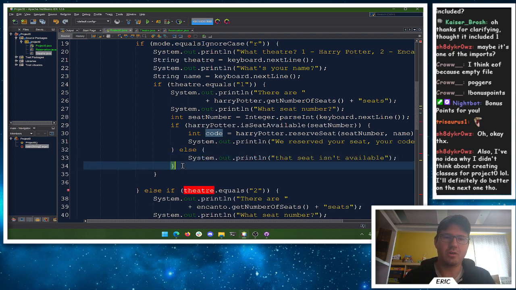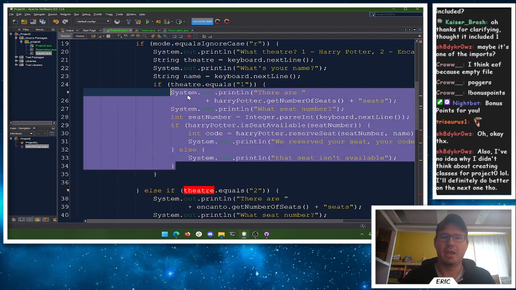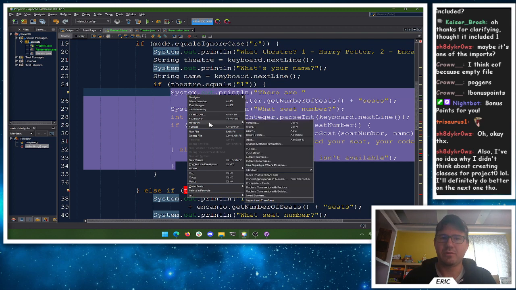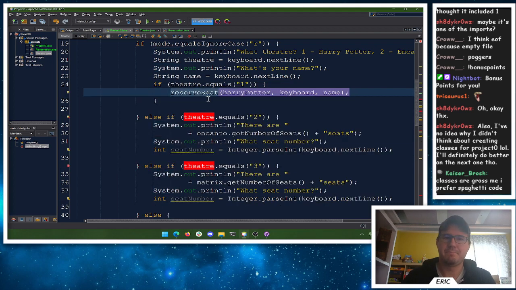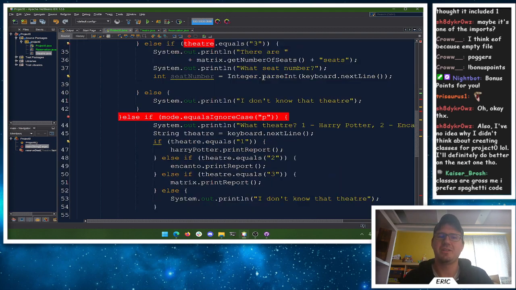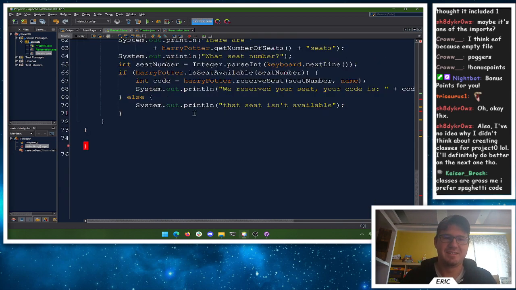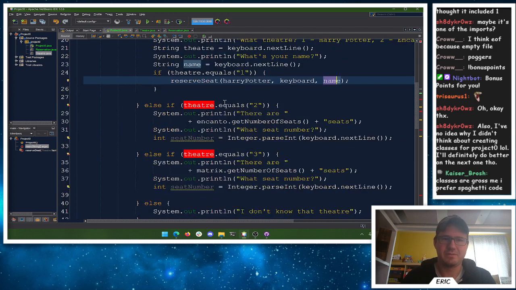All right, so we're going to take all of this here then. And I'm going to say I want to refactor, extract method or introduce method. I'm going to do this all as a method here. So this is for reserve seat. Given the theater, classes are gross. You prefer spaghetti code. Nice. So where to go now?